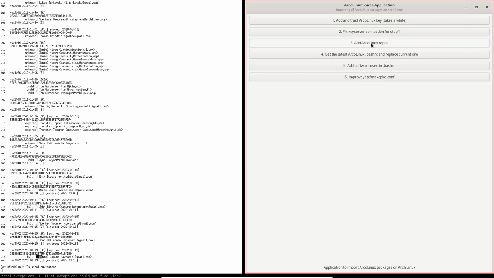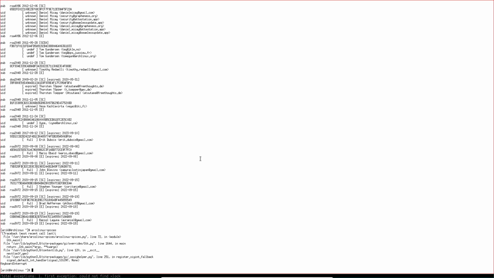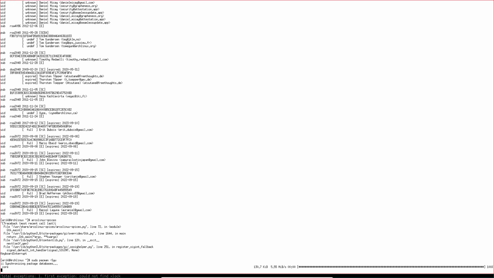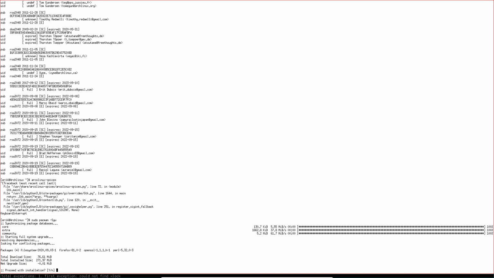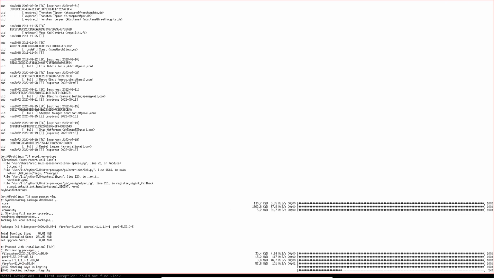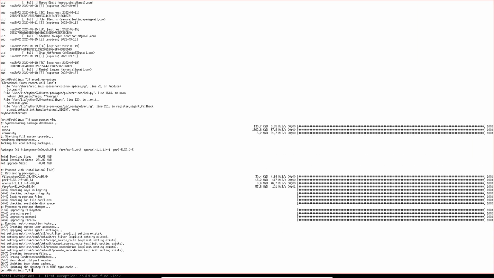Now, we don't have the packages yet, so let's go back one step. If we do sudo pacman -Syu, we get filesystem, Firefox, and OpenSSL and Perl that's updated, but look at the lines here: core, extra, community. That's it. 3 repos.